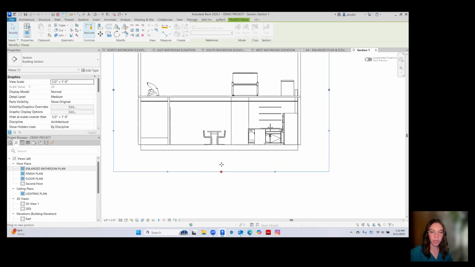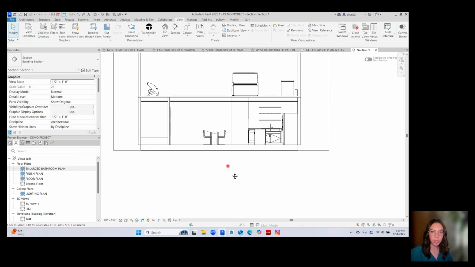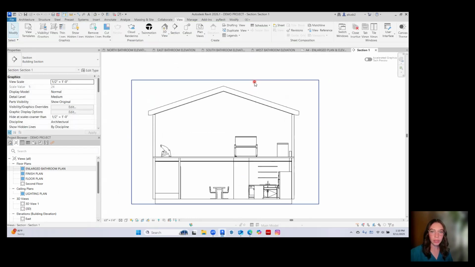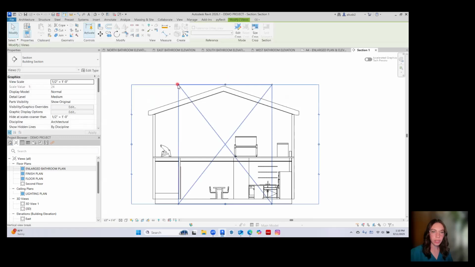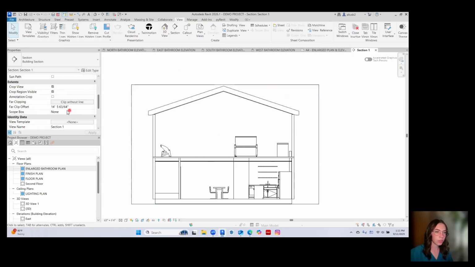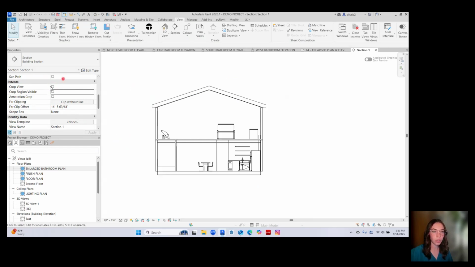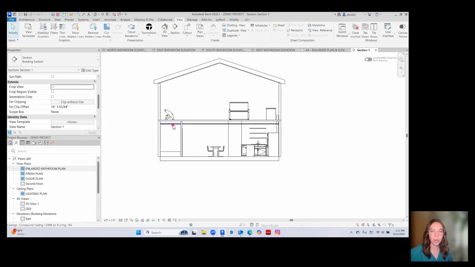And then we'll tighten in our box. And in fact, it may be better if we have the crop view off. So I might just turn off the crop view. And that's in properties, and you just uncheck crop view. If you want it back, you can just click there. The crop region visible is what we want checked. Okay, so now we have our section.